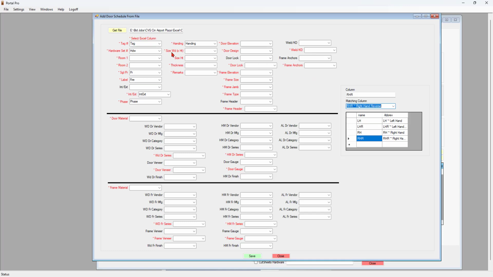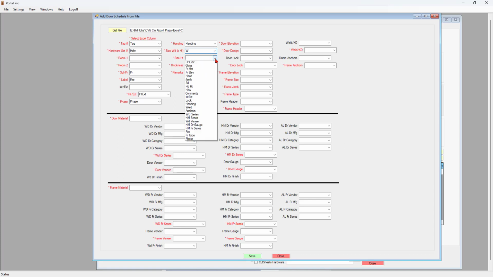Okay, so next one is size. If it's width only, or if it's width and height, I need to select that column from the spreadsheet. So that's going to be width only. And then the height will be height. Now, I'm going to pause the video, and I'm only going to come back to show you a couple of things that we can do. I'm going to go ahead and start filling these in so we don't waste a bunch more time. So I'll be right back.